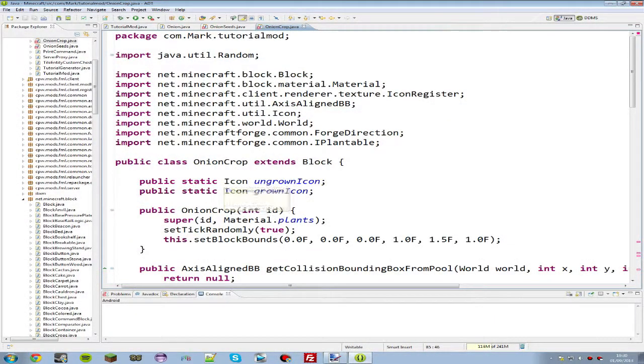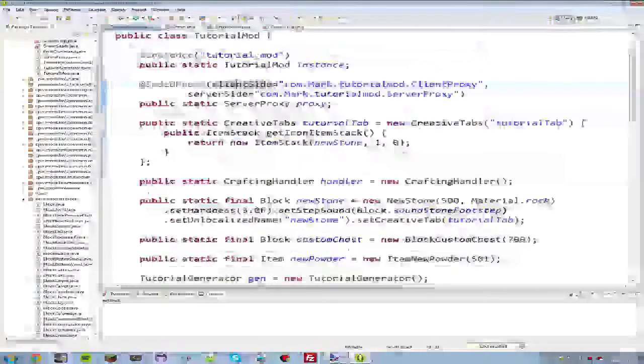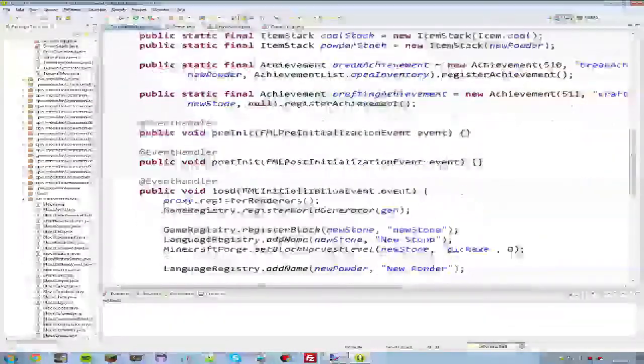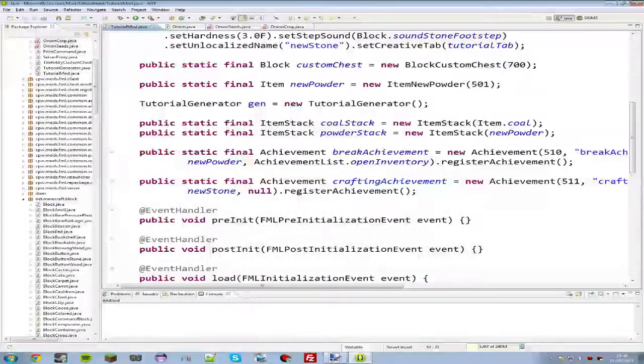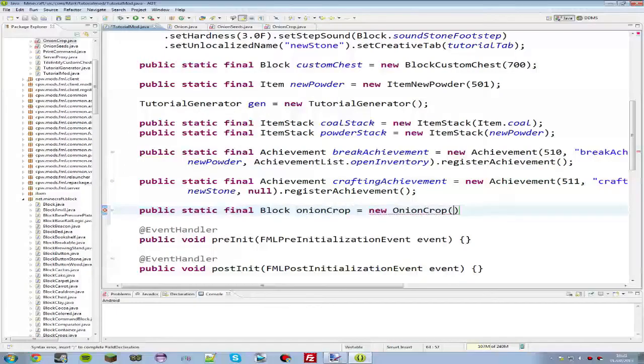Now, basically all we've got to do left is fix our main class to register all this stuff, and then I'm going to deal with Bonemeal as well, just as a kind of last thing to do. Let's go just to the bottom of this so that we can put these in. Okay, so I need a block, put a static final block out. This is going to be the crop, so onion crop, equals new onion crop.